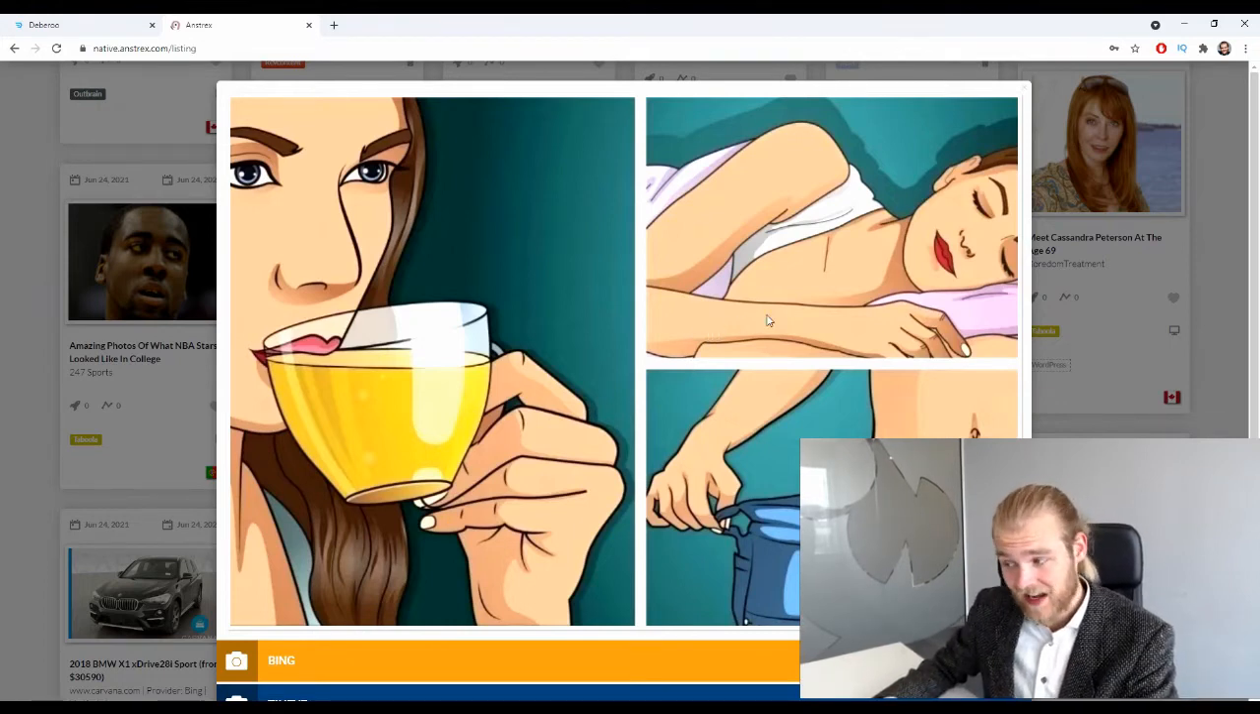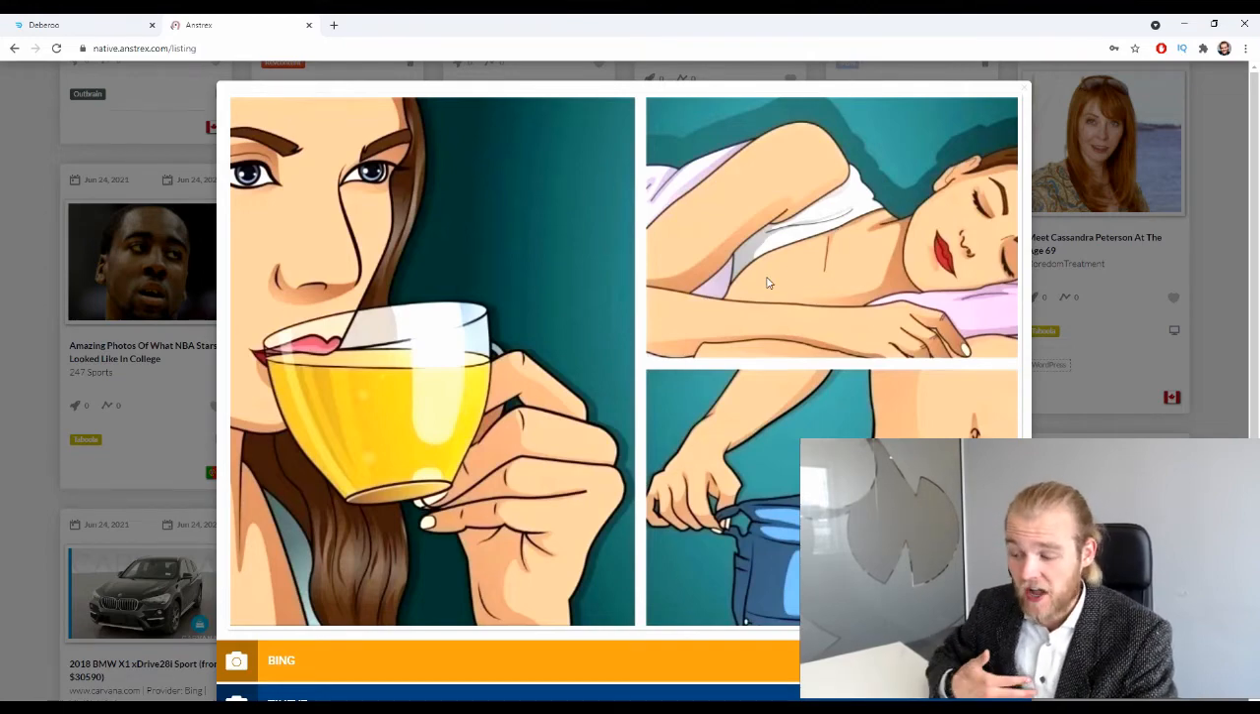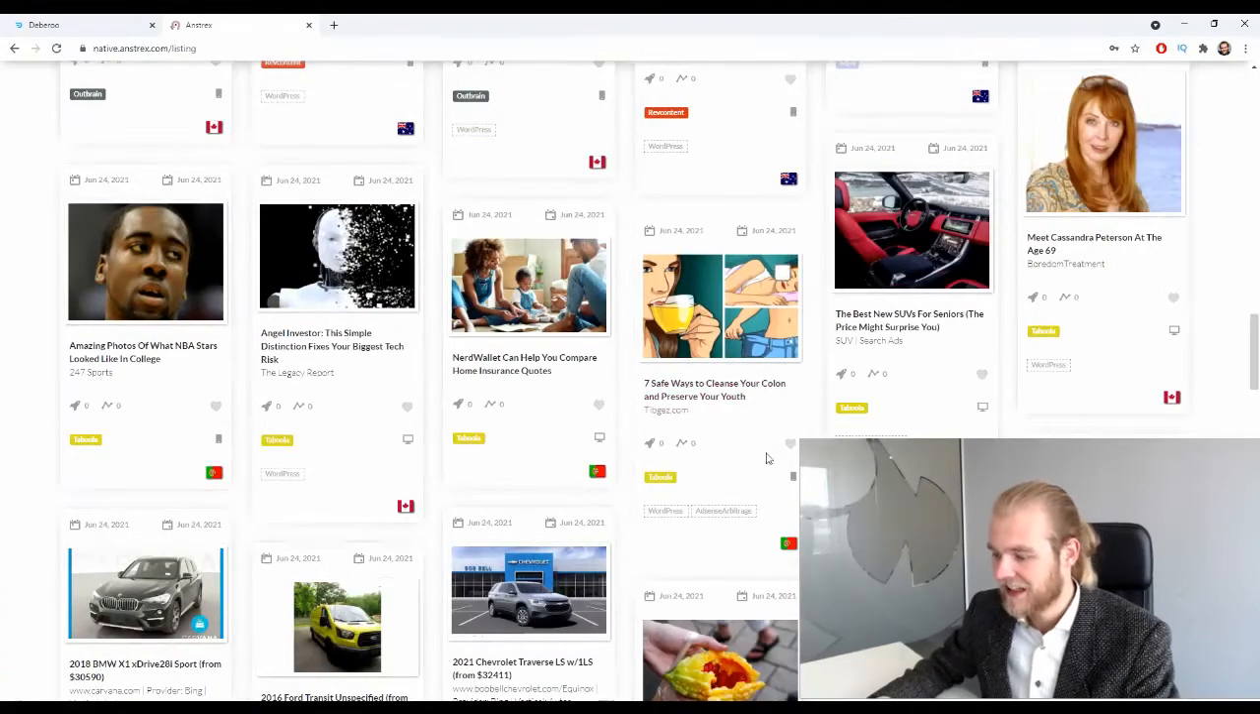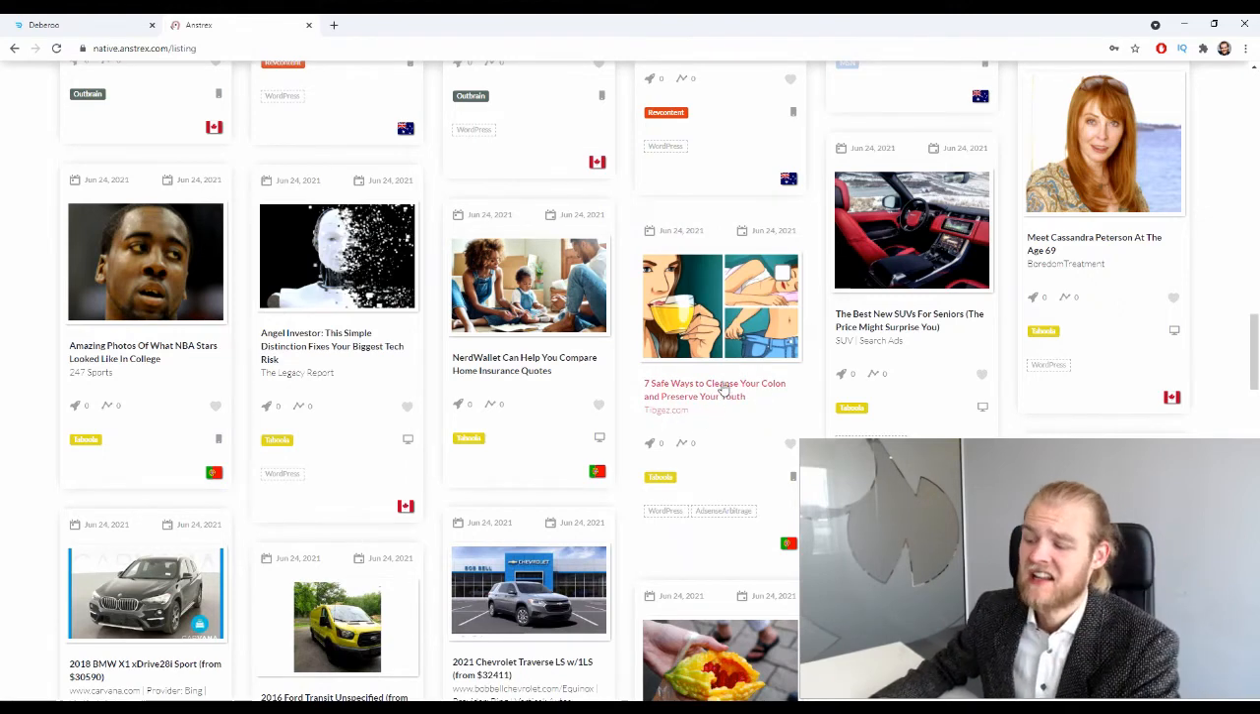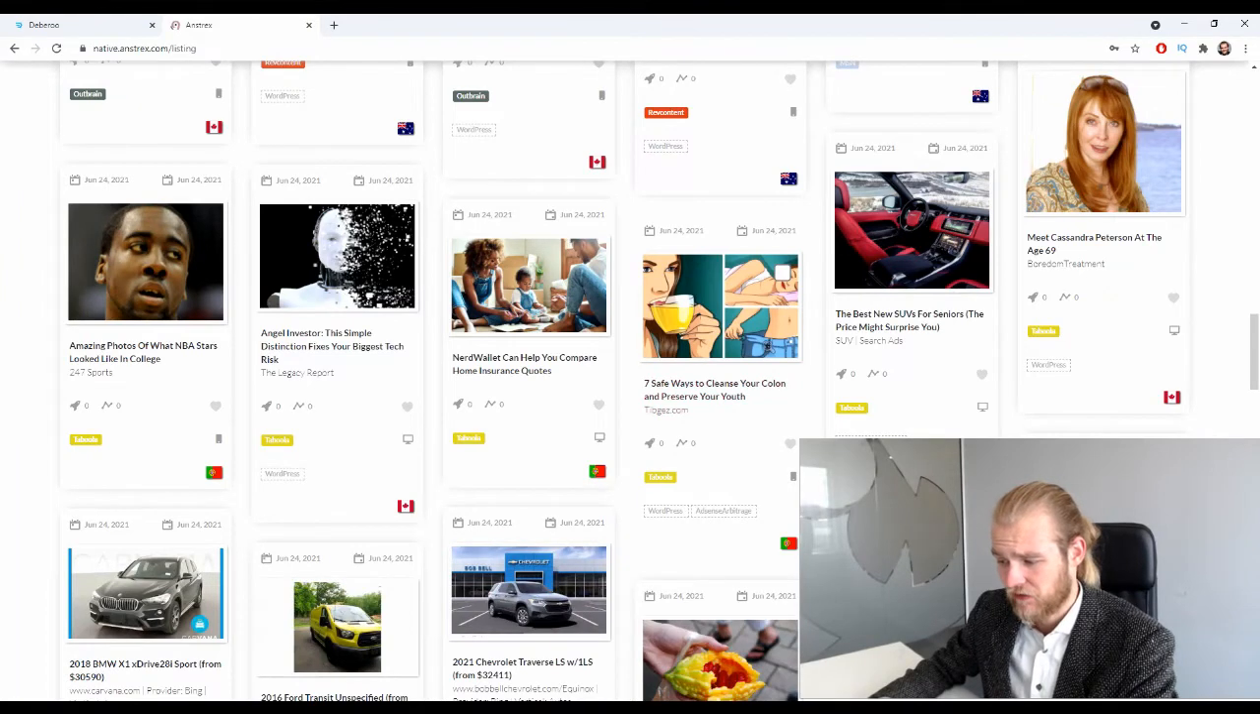So this is actually a good example of an animated picture I would like to test if I found this. Okay, then we have the headline: 7 safe ways to cleanse your cologne and preserve your youth. Okay, interesting. So not necessarily a weight loss thing, I guess, to cleanse your cologne and preserve your youth. No, it's not really a weight loss offer, which is interesting. If we look at the image, it looks like a weight loss thing.